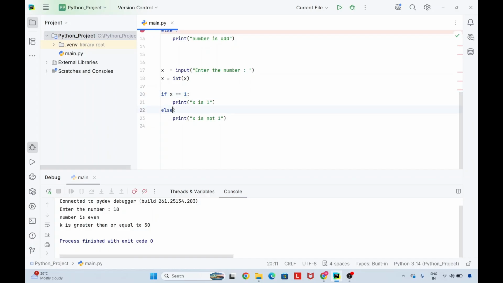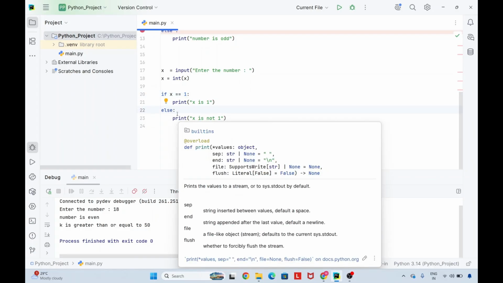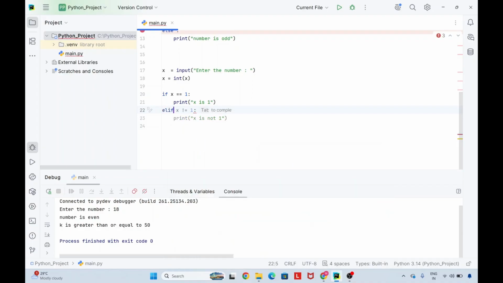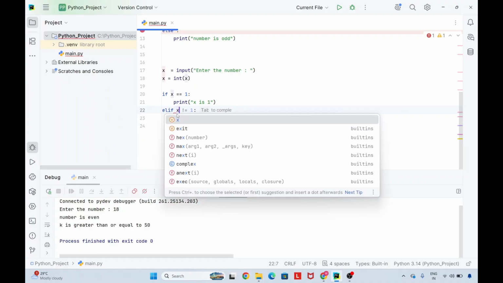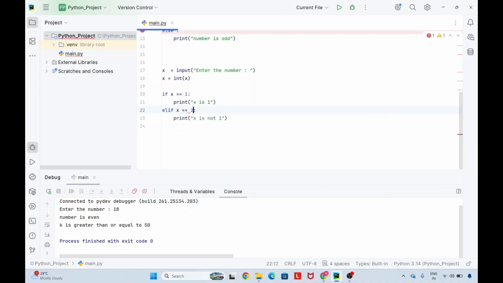Similarly, if we wanted more conditions, like if x equals 2 or something like that, for that in Java we use else if. Here it is elif. Just a few more characters have been replaced here. Elif x equals 2, x is 2.